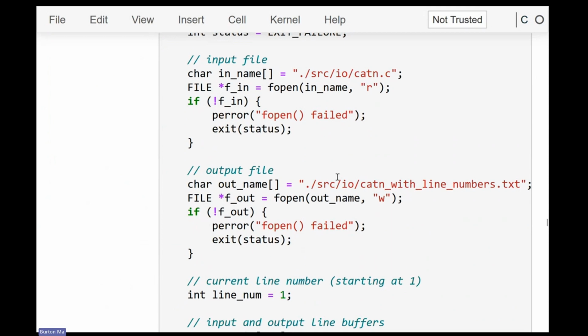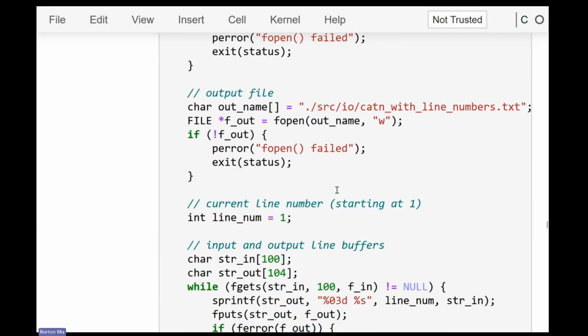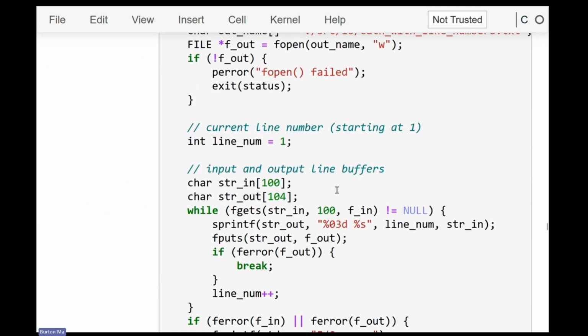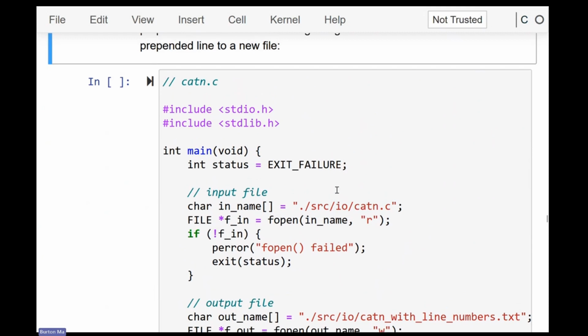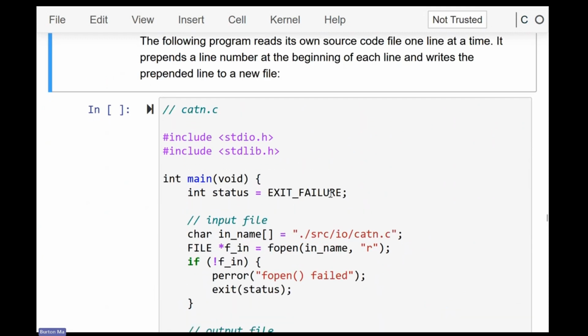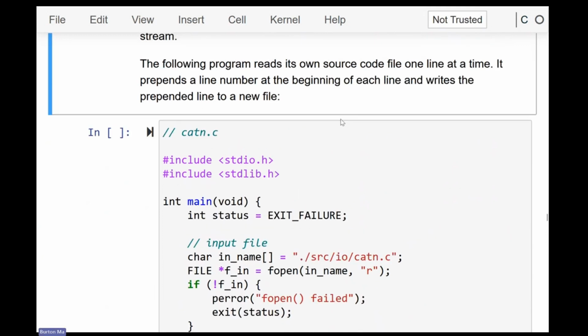So what's this going to do? This is going to read a file. Let me just look and see exactly what it's doing. Okay. So this little program here is going to basically replicate the functionality of cat, right? It's going to read its own source code file one line at a time, right? So this program is going to read itself.